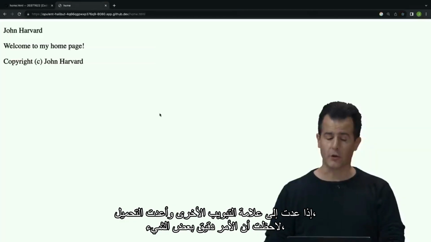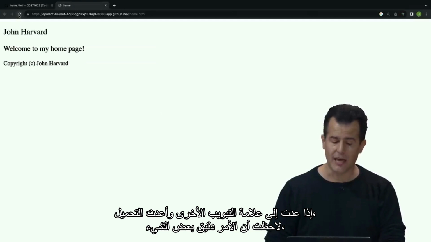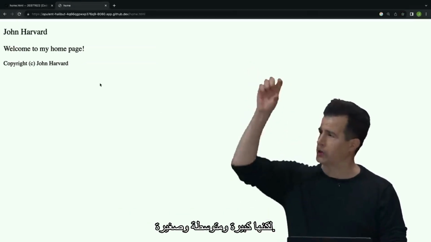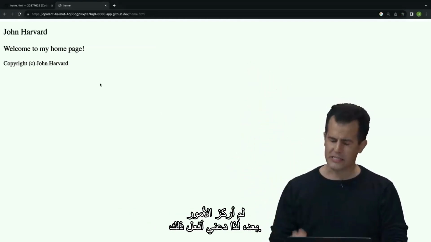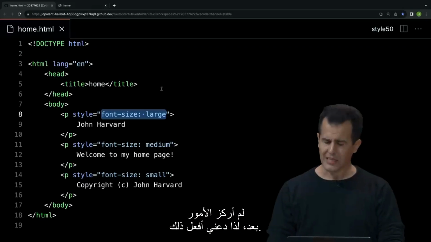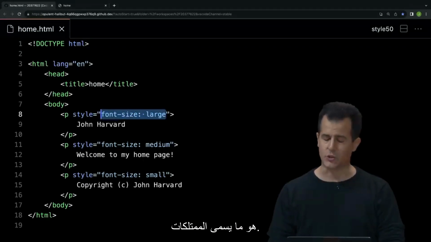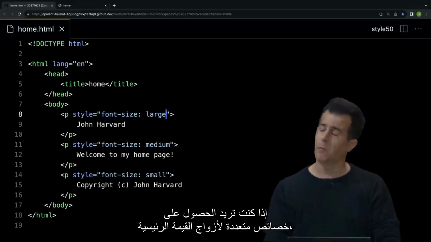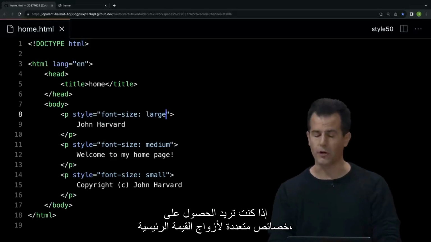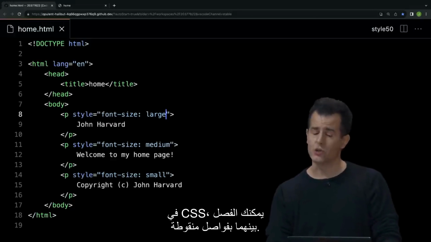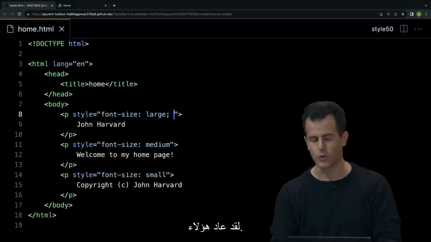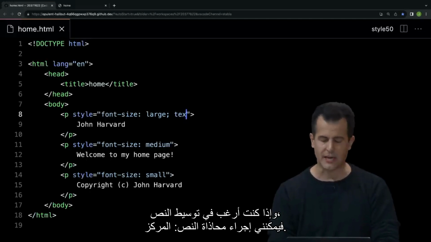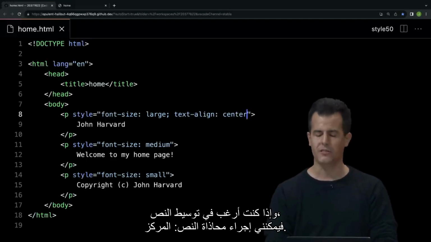All right, if I go back to my other tab and reload, notice that it's a little subtle, but it is large, medium, and small. I didn't center things yet, so let me do that. It turns out that this thing collectively is what's called a property. And a property is defined by a key value pair. If you want to have multiple properties or key value pairs, in CSS, you separate them with semicolons. So those are back. And if I want to center the text, I can do text-align colon center.